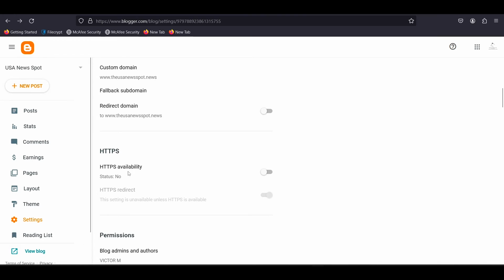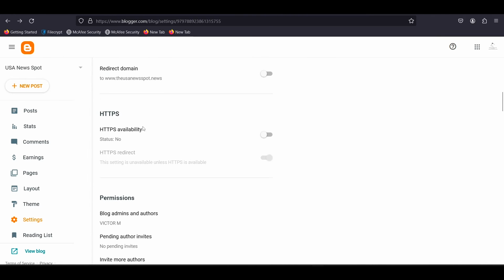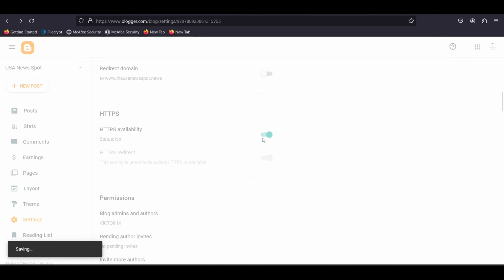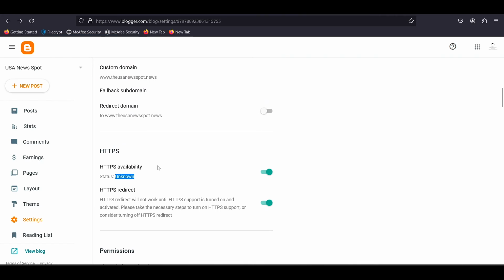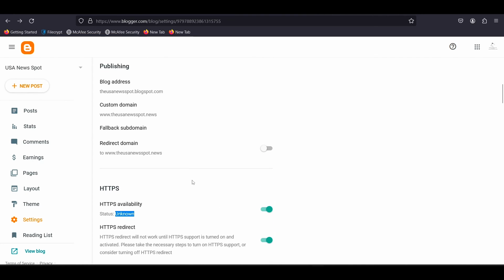The next thing you need to do is enable HTTPS. This will become available within 30 minutes. So leave the website for a minute and do something else for 30 minutes. Come back to it and try to access it using your new custom domain.